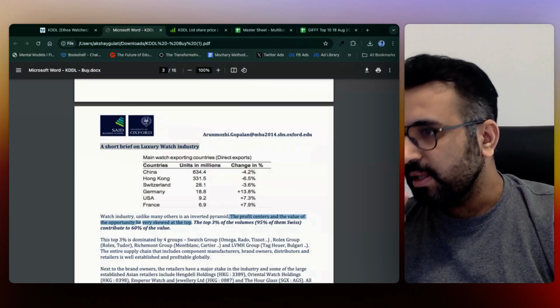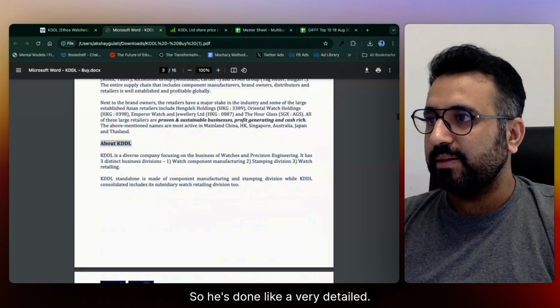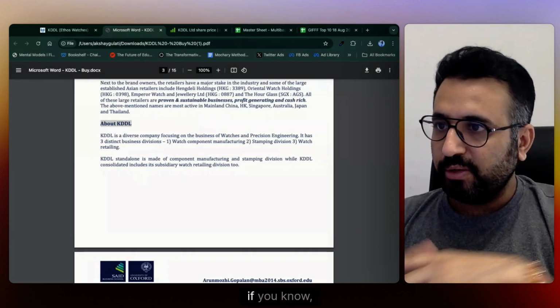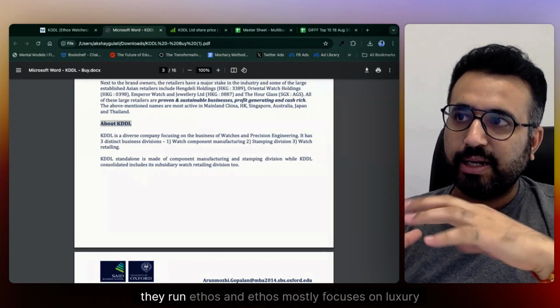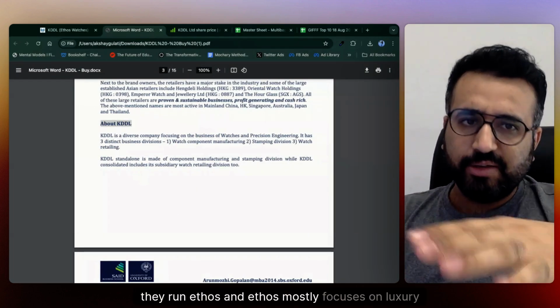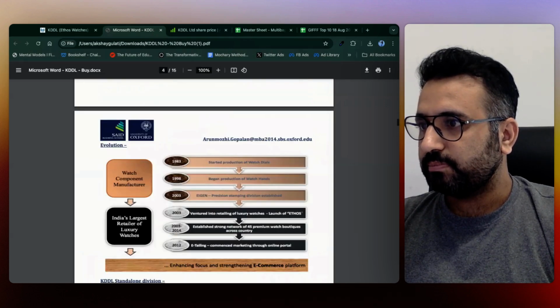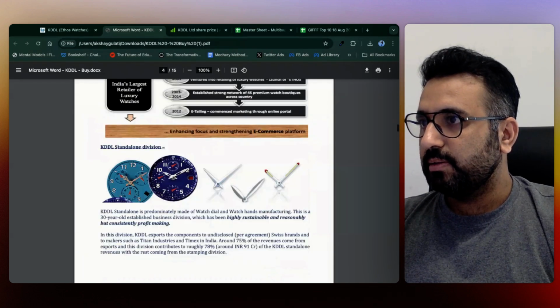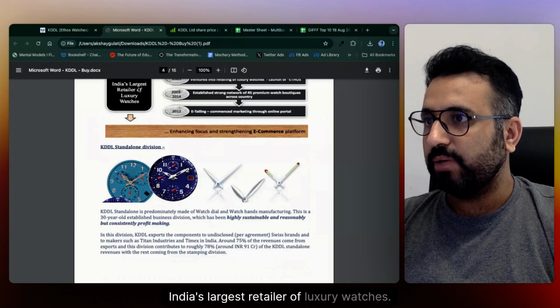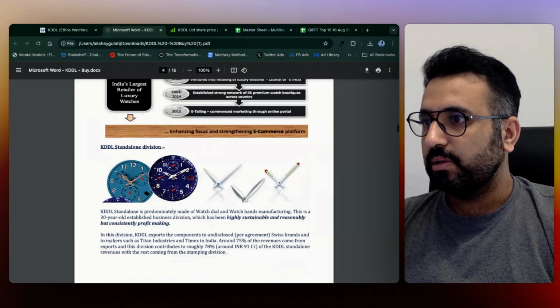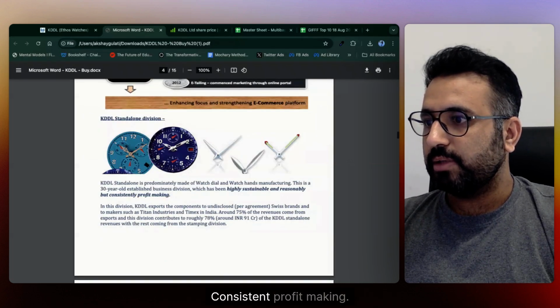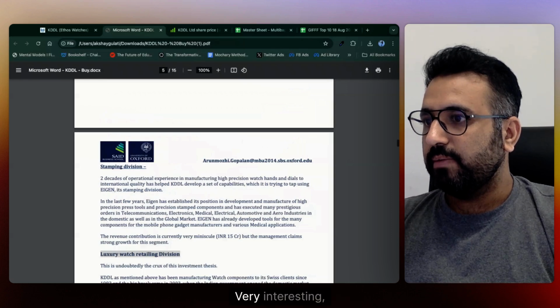all the profits, right? So he's done a very detailed analysis, and KDDL, if you know, runs Ethos, and Ethos mostly focuses on luxury watches. India's largest retailer of luxury watches, right? Consistent profit making, very interesting, right?